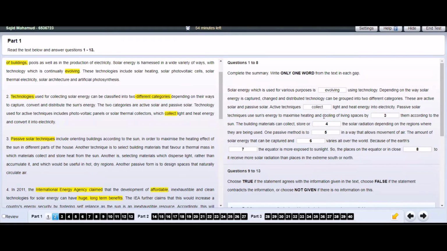Basic solar techniques use sun energy and maximize heating and cooling of living space according to the sun. So as we know, we have orienting. Make sure the pronunciation is correct. Orienting. And the building materials can collect, store, or... so building material can collect. So materials would collect and store the heat from the sun.